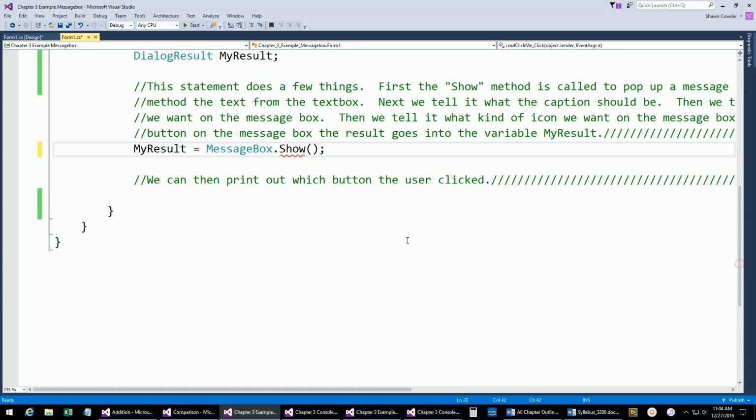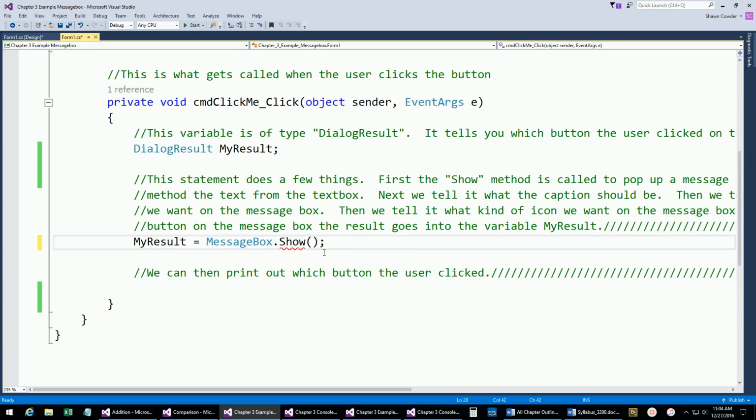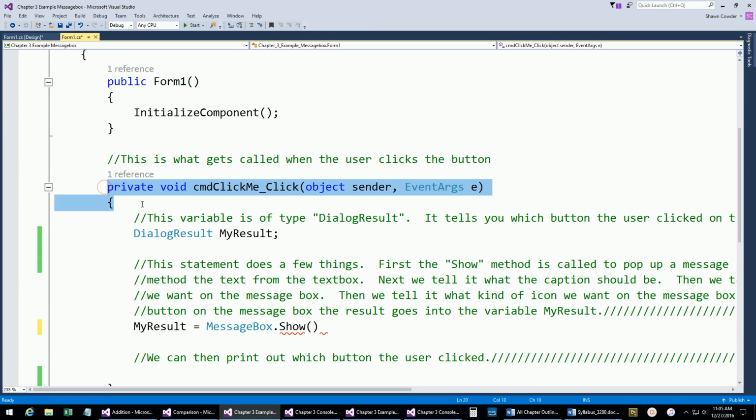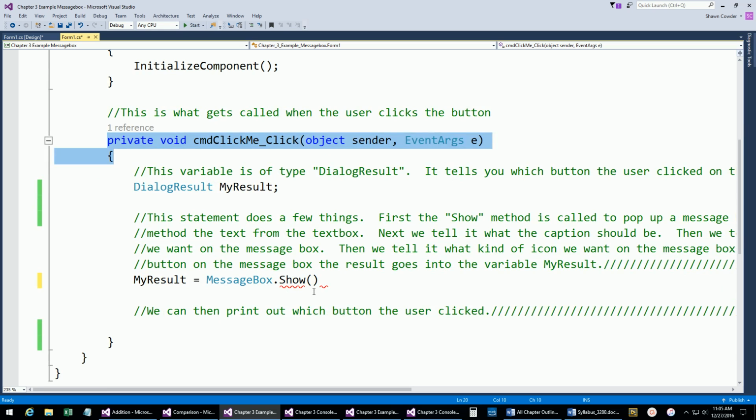So I'm going to go ahead and close this down. Now let's pass in some parameters to the show method. Let's back up here and open up our parenthesis, and you can see there's all kinds of different ways to call this message box show. There's actually 21 different ways. What we want to do is let the user type in some text to our text box called textbox1. When they click this button, you can see that calls this method. We want to pop open a message box that displays whatever they've typed into the text box.